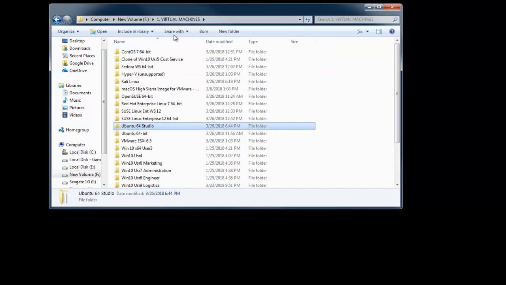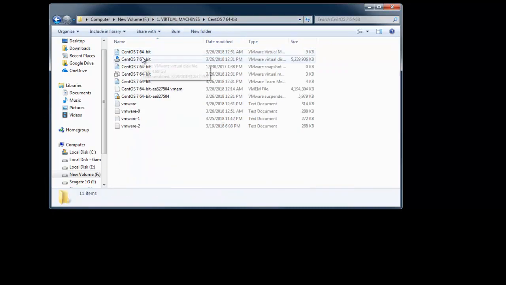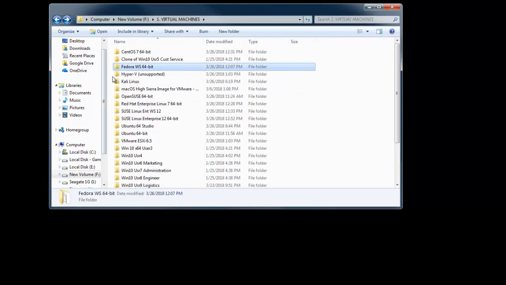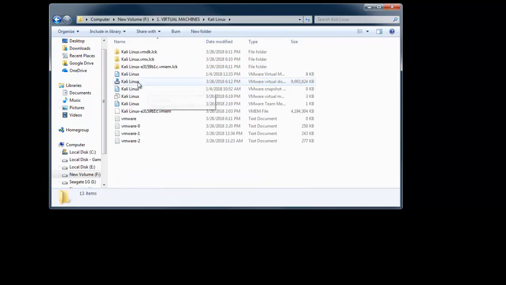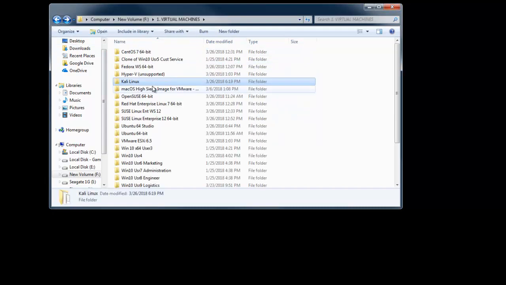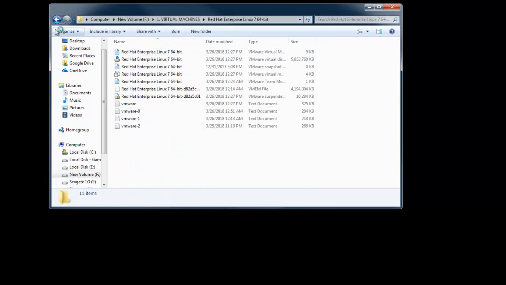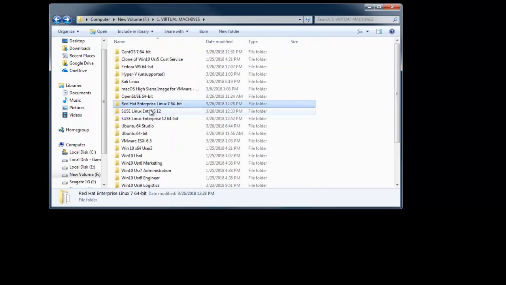Now, I could show you other virtual machines that I have in a suspended state. CentOS, you don't see any locked files. Fedora, no locked files. Kali Linux, I do have that locked, but that's working fine. Red Hat, no locks.